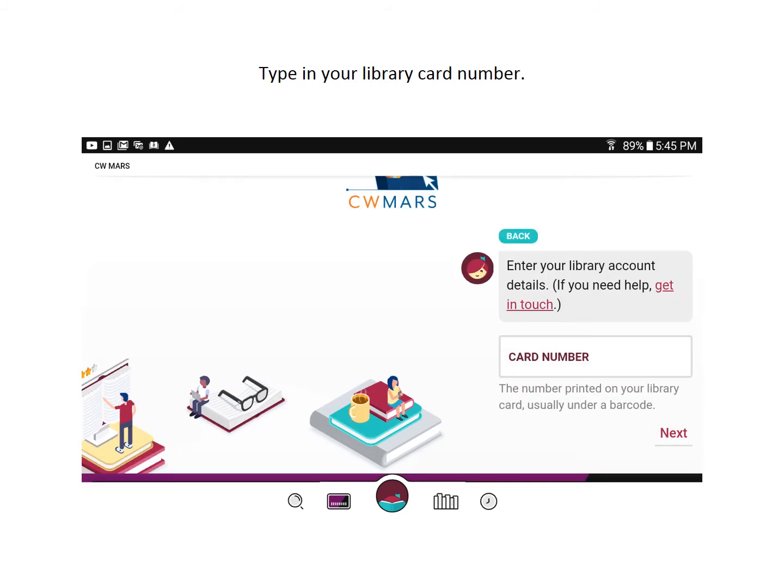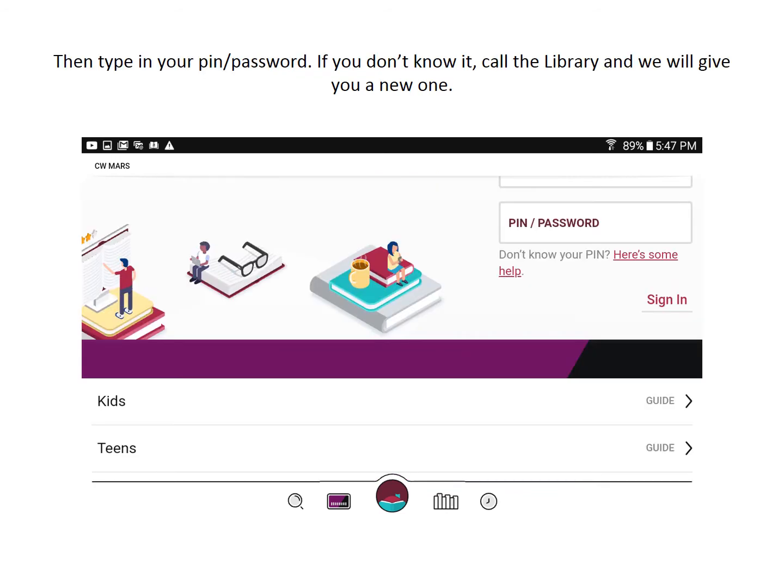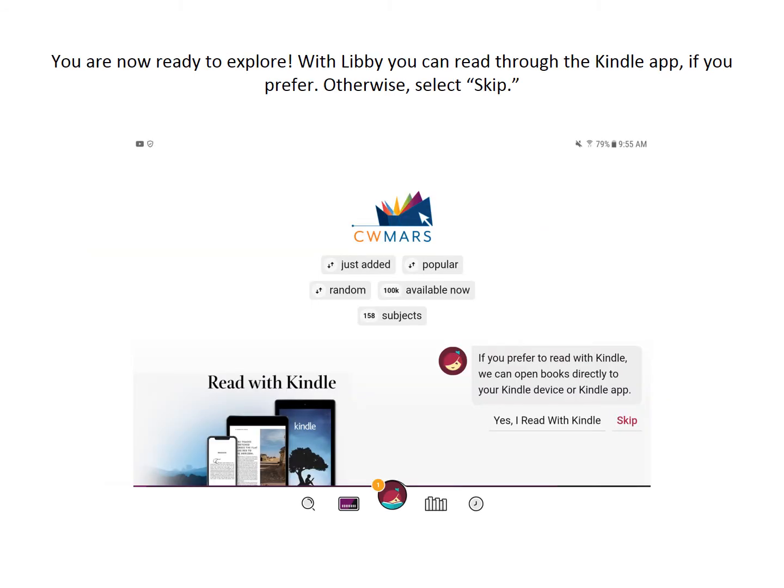Here, you are going to type in your library card number. Then type in your password. If you don't know your password, call the library at 634-2209 and we will give you a new one. You can then later change it on your CW Mars account online. You are now ready to explore.